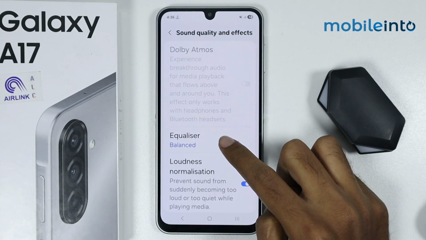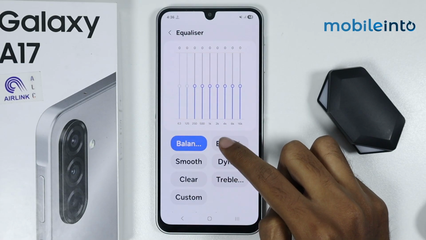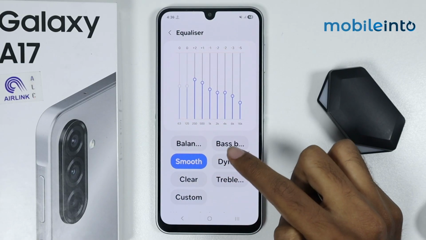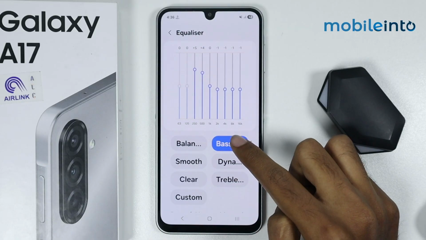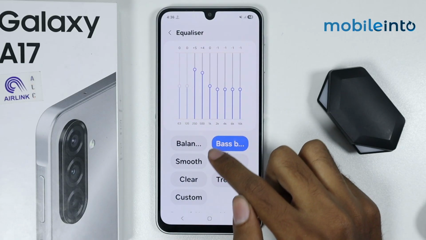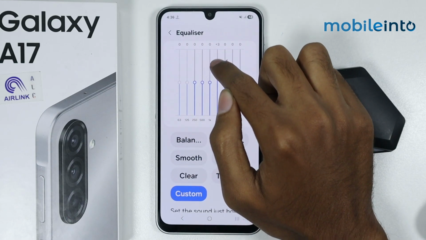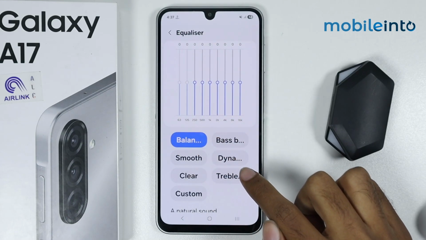The second option is equalizer. So you can use it according to your liking. If you want voice to be smooth, clear or in bass, or if you know how to use equalizer, you can also customize it like this, but I prefer balance.